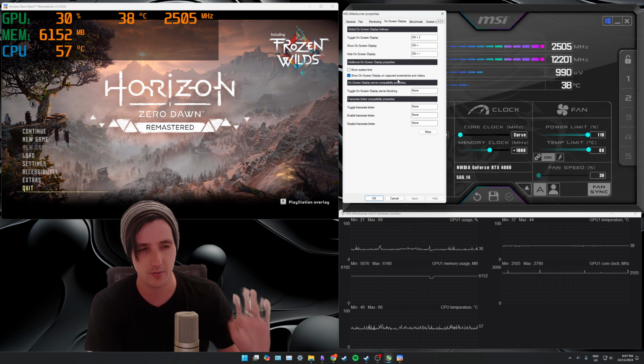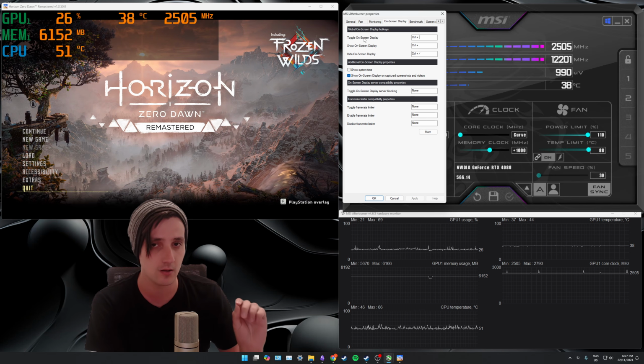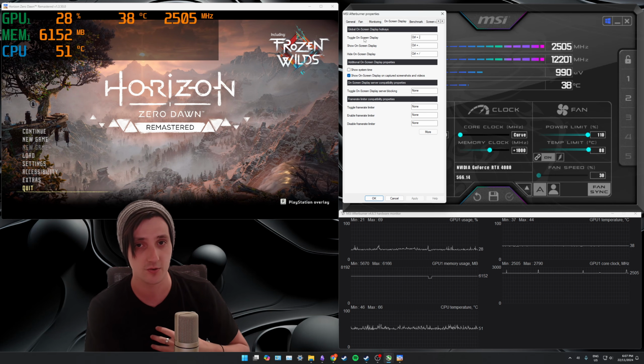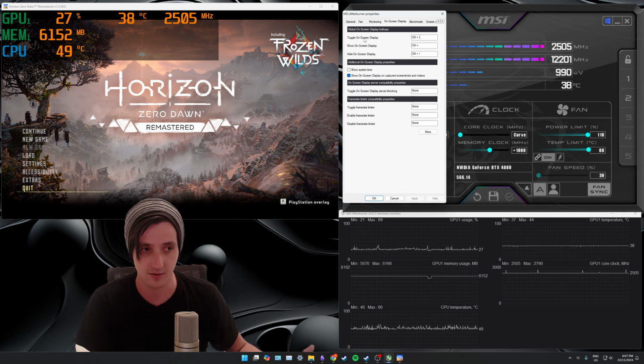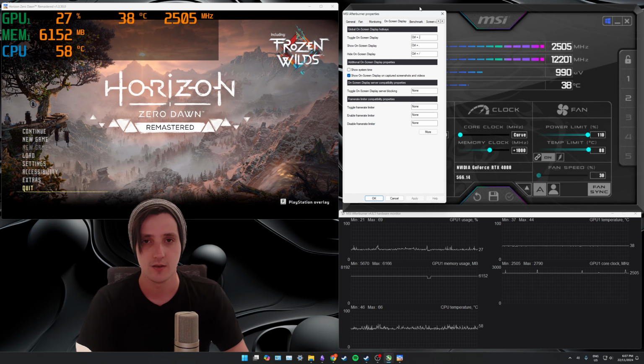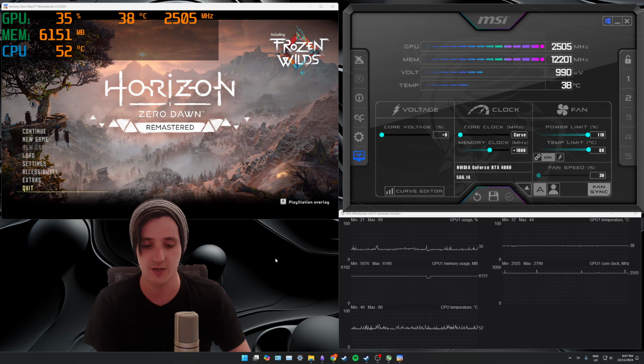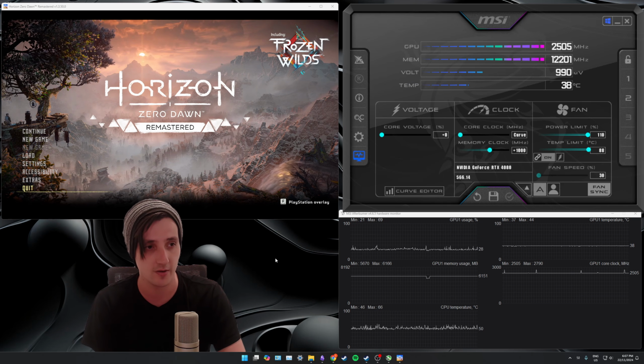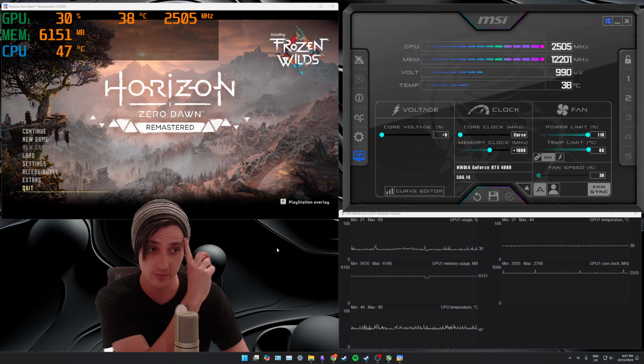And in here, there's a couple of different options. So we're mainly going to focus on the top one, which is toggle on-screen display. Now mine is already set to control plus comma. So if I close this down and I hold down control on my keyboard and press the comma, you can see it does the same thing. It's just toggling my on-screen display off or on.